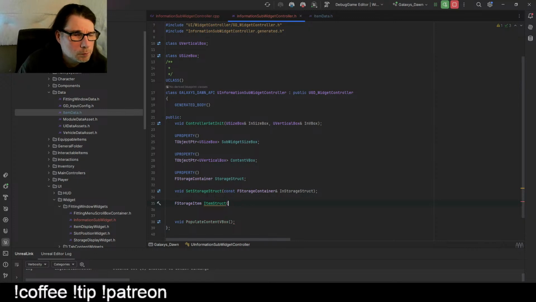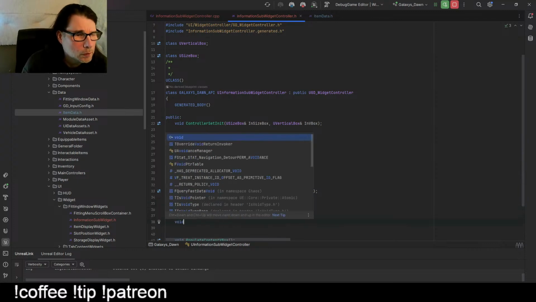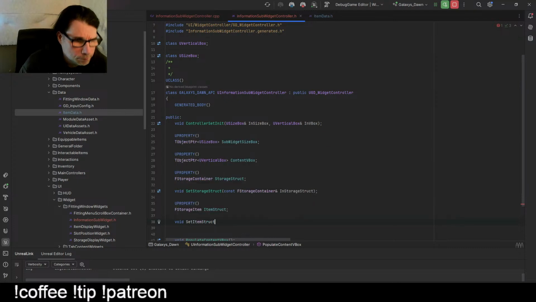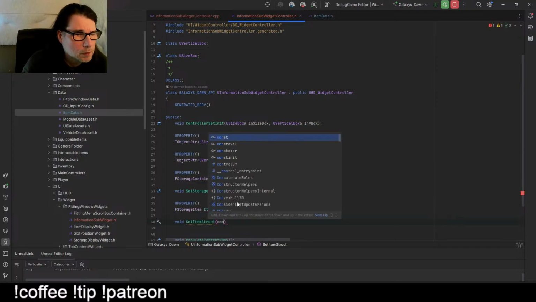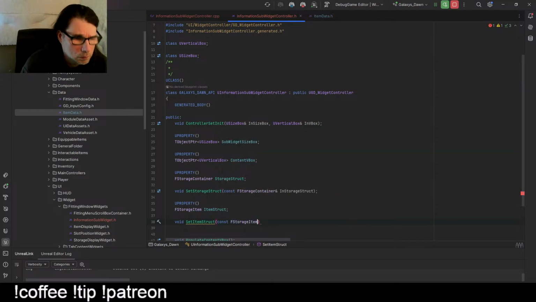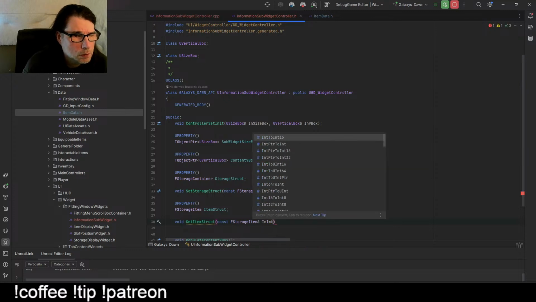Oh shit! There we go. Boom. Do properly on that guy as well. Void set item struct, const F storage item reference in item struct.